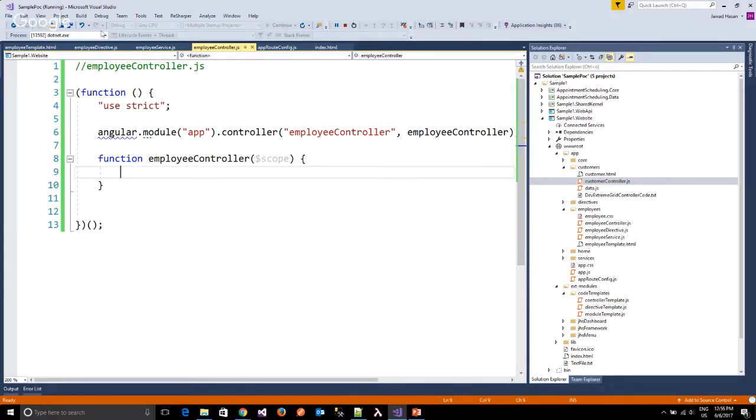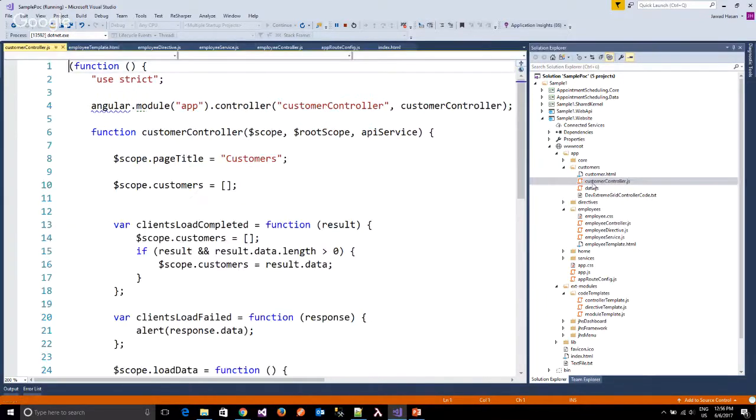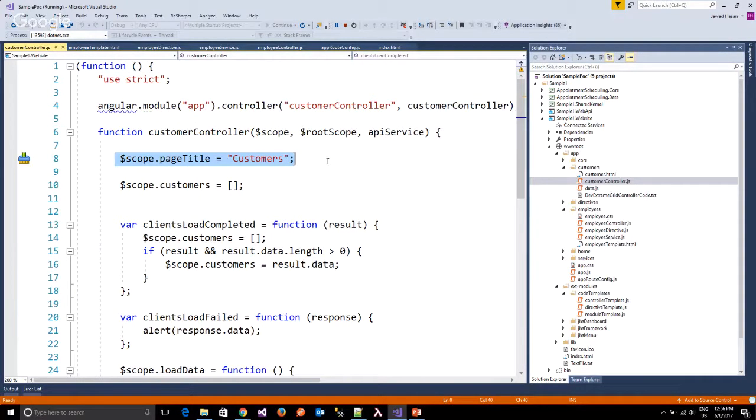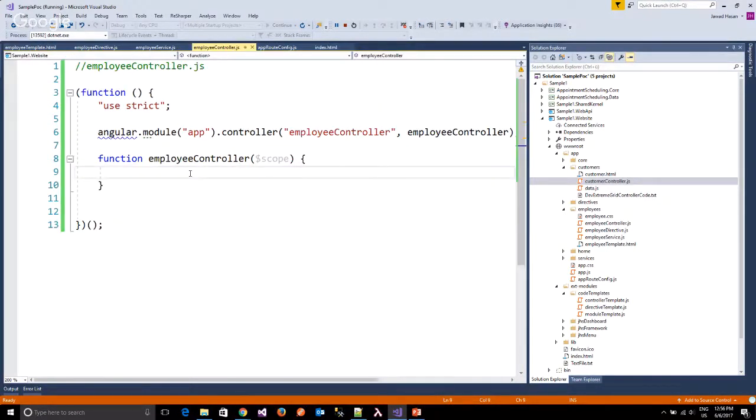Let me also check it, because we are providing some titles. Yes, this is the pattern which we are following so far. So scope.pageTitle will be employees. Initial setup. Nothing else we have set up yet, so leave this one here.